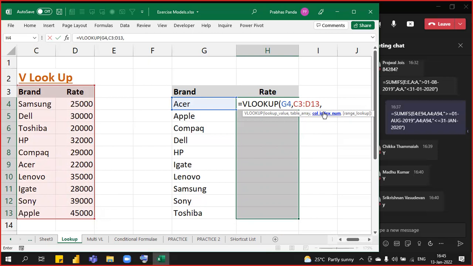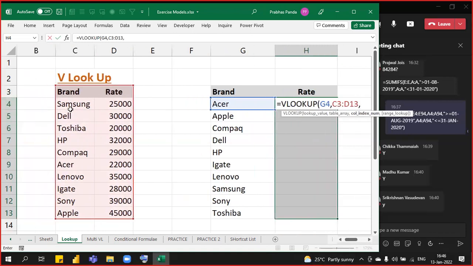Column index number, COL stands for column index number. So now in this border area, the maroon color border area, which is given to the catalog, how many columns do we have? We have got two columns. And what is the first column? The brand. What is the second column? The rate, because we need to always read the data from left to right. Out of these two columns, the brand is already with us. What are we looking for? We are looking for rate.